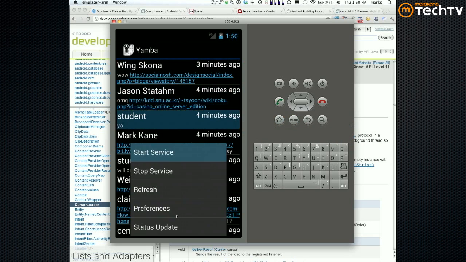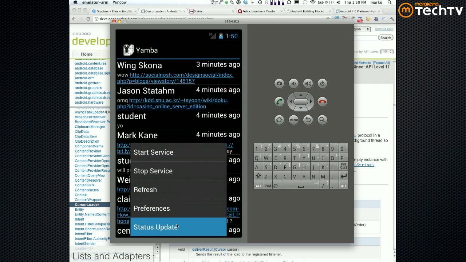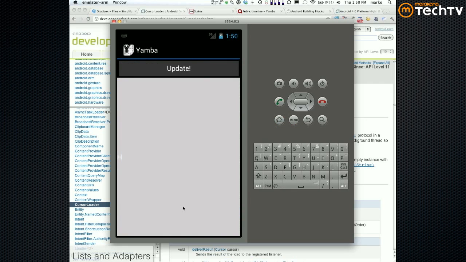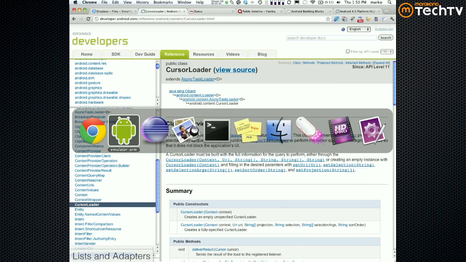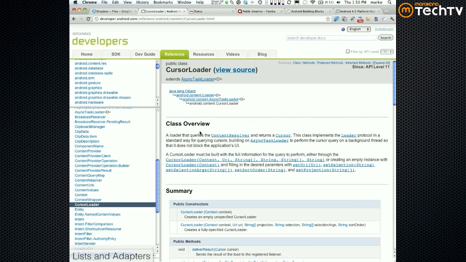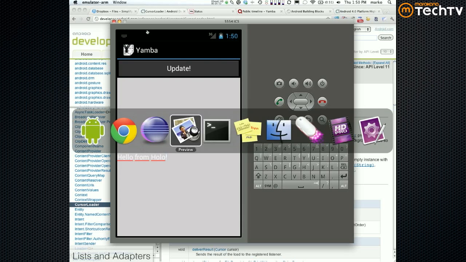So this is this. If I go to menu, there's status update. It gives me my status update. I can say hello from Hola. Oh, there's a problem with this. I may change some of the skins or just remove them.